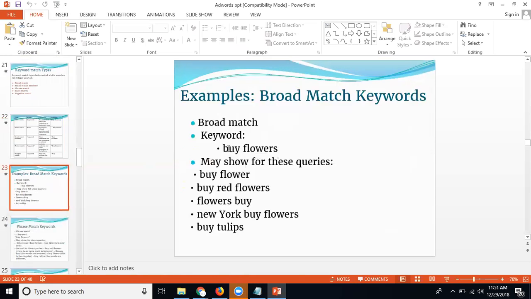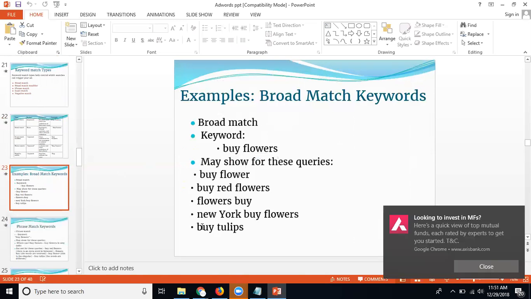Let me show you an example here. Buy flower. This is my search keyword. That will be showing for any queries: buy flower, buy red flower, flowers by New York, buy flower, buy tulips. For any kind of search on Google, my ad will be showing. What is my ad? Buy flower.